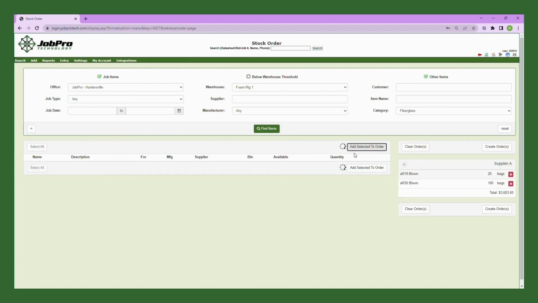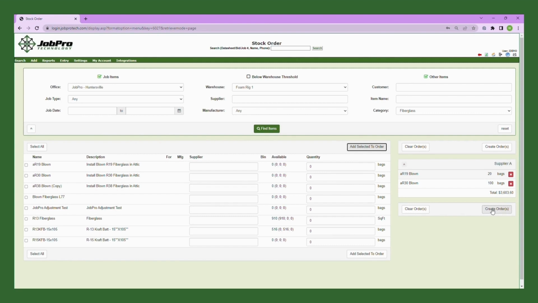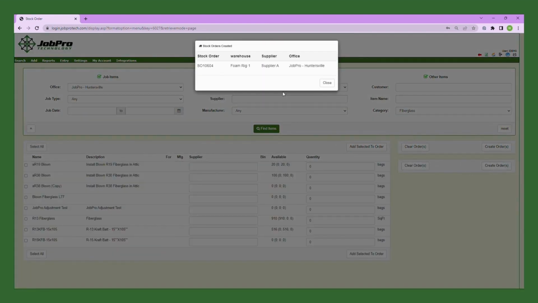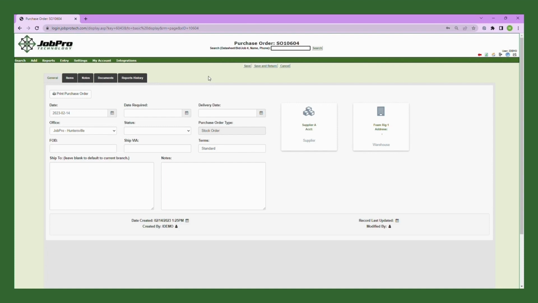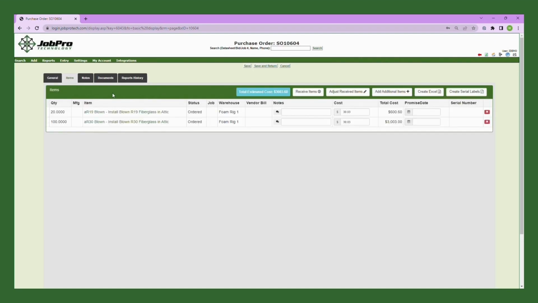Once all your items are added, click Create Order. There is going to be a pop-up that shows the stock order number. You can click this pop-up and it will redirect your browser to the stock order page to receive the materials. Once on the stock order page, you must hit the Items tab to receive the material.